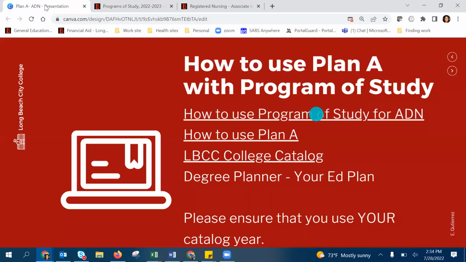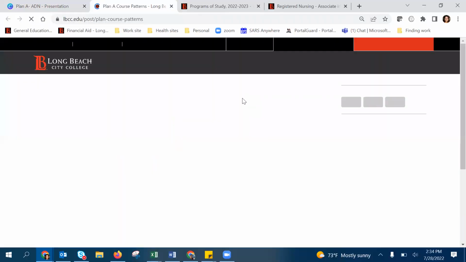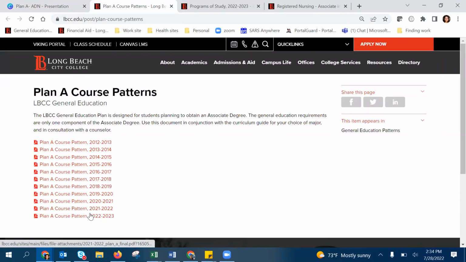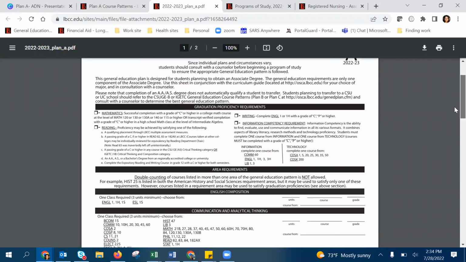Now we return to the presentation and we want to use Plan A. To use Plan A, again, remember we need to use the appropriate year for our catalog year. We're going to stick with 22-23. There are graduation proficiencies that every student needs to do to graduate with an associate's degree from Long Beach City College. Reading, writing, and information technology tend to be satisfied with English 1. Math, you do need to complete it. Most students do it by completing statistics, especially if they're nursing students.